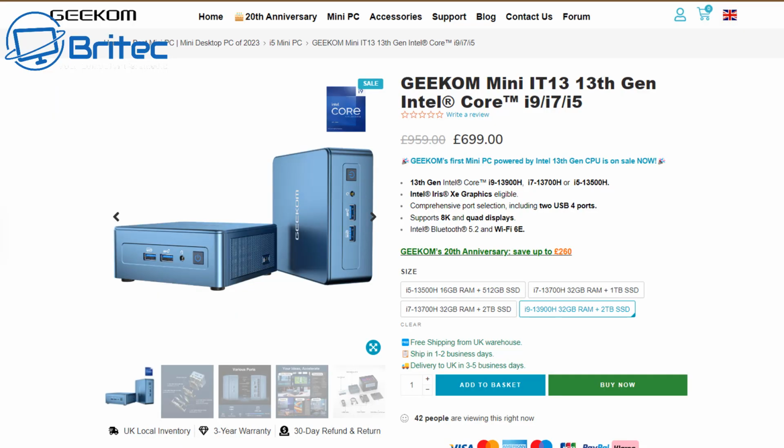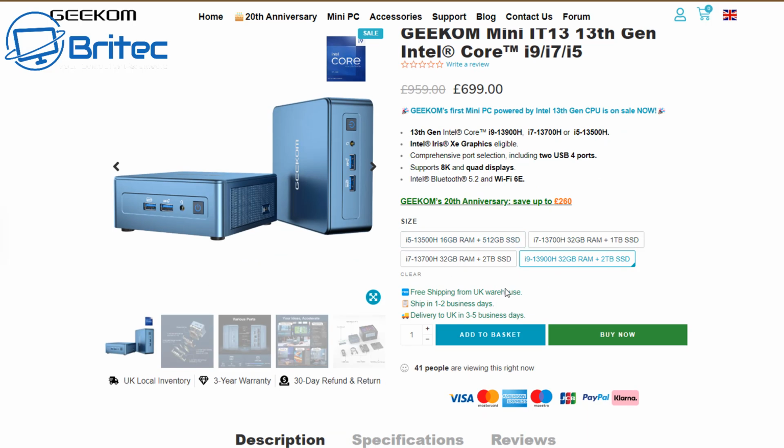So this is the version I'm running here, which is the i9 version. And you can see it's the mini IT13, which stands for 13th gen. There is some i5s, i7s on here as well.